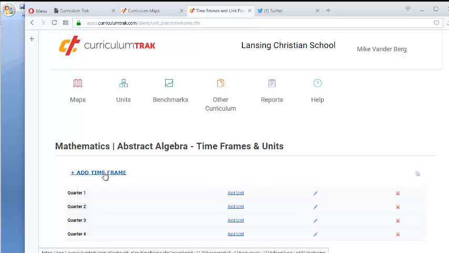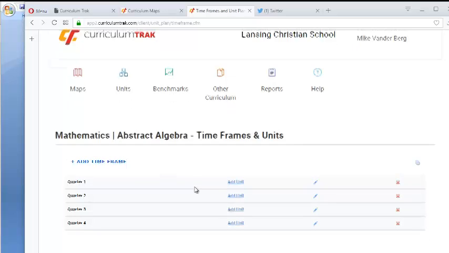Also, you may not even see the add time frames, and you'll see that your time frames are already set up for you. That means your school set those up for you already and locked those down so that you don't edit those or change those. Some schools want to do that so they have consistent time frames for all teachers throughout. So that's adding the time frames.